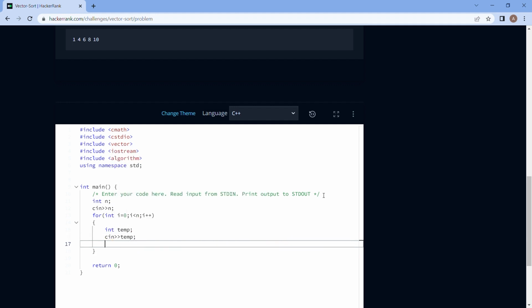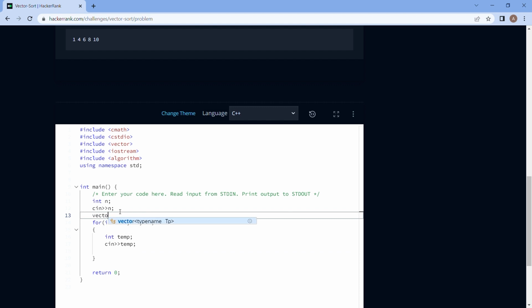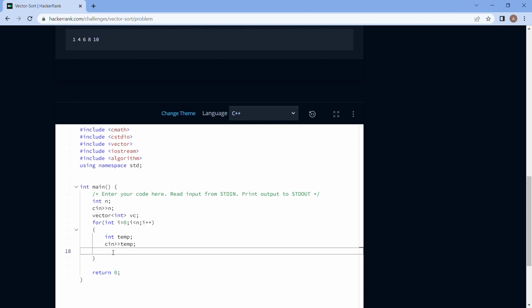And to insert an element, like to push an element into a vector, okay, so I have created a vector vc. This is my vector, and to push an element into this vector, vector has a function called push_back to insert an element, and to delete an element we have a function pop_back. So we'll be pushing this element into this vector.